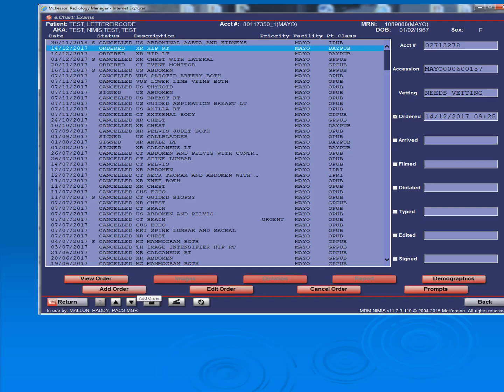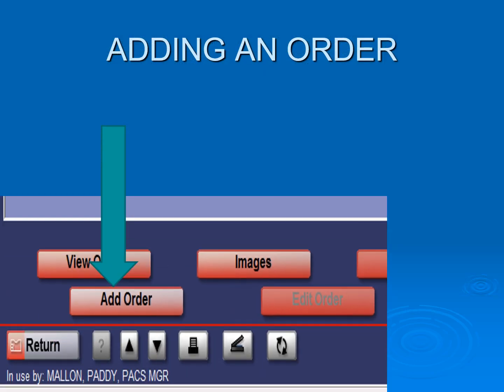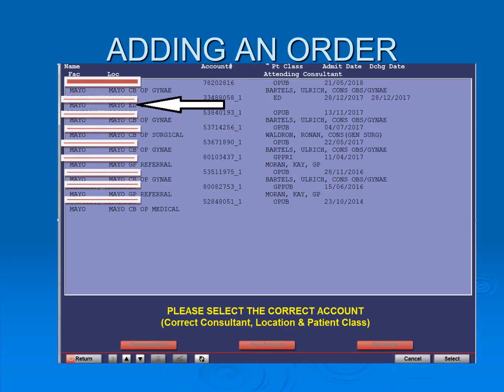To add an order, click on the red Add Order button at the bottom of the page. You will then be presented with the active accounts for your patient. For demonstration purposes, this slide was created using an active ED account on the 20th of December 2017. The patient details have been removed. You need to select the appropriate account, in this case the ED attendance on the 20th of December 2017.